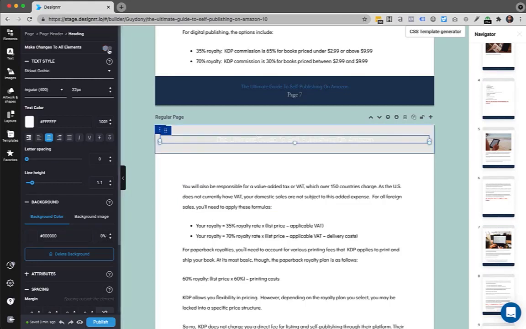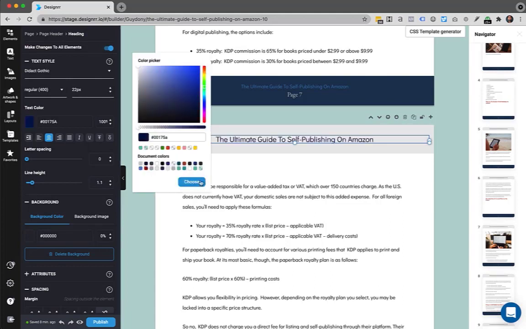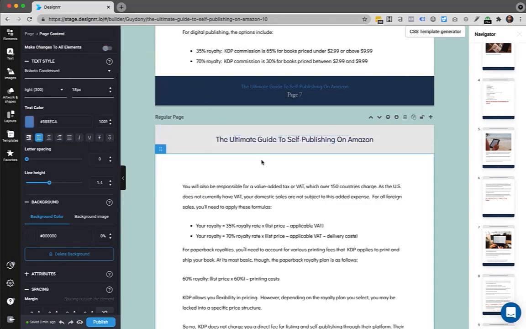But of course, if we select such a light color, we need to now change the font. So again, I'll just select the font, change the color, and it'll do that for all the headings throughout the whole project.